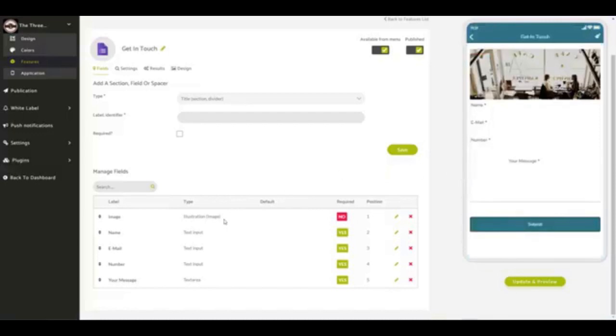see. So what I have first of all here is an image. Then we've got a name, email and number field, and these are all set to text inputs. Okay, and then the final one then is your message, which I've used as the type text area.